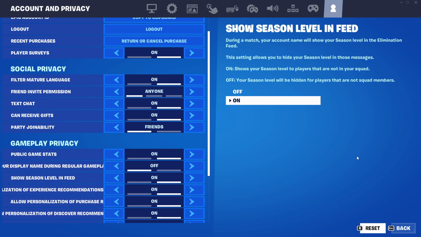Now your display name will not be shown when you actually play the game, so that way you become anonymous in Fortnite.